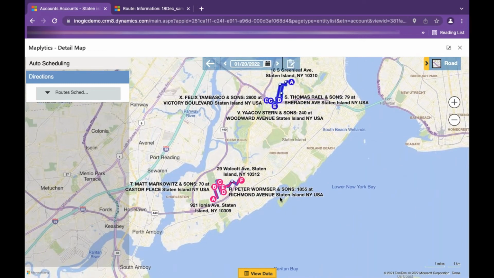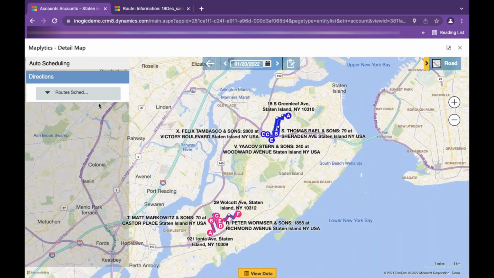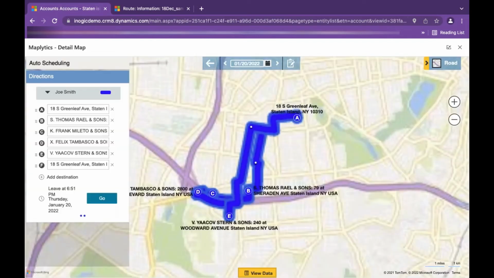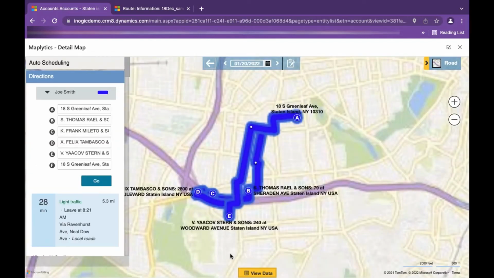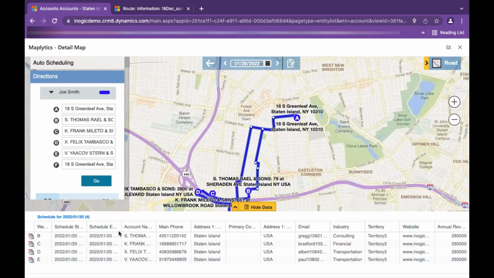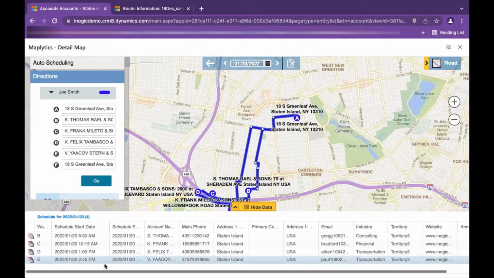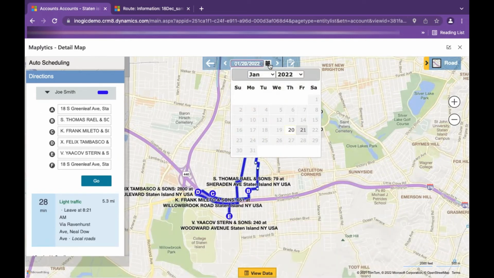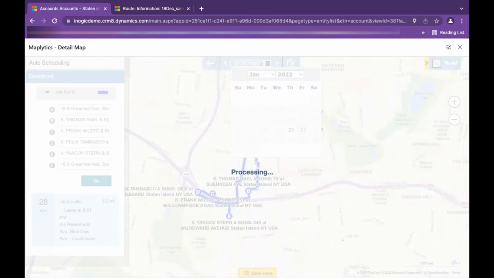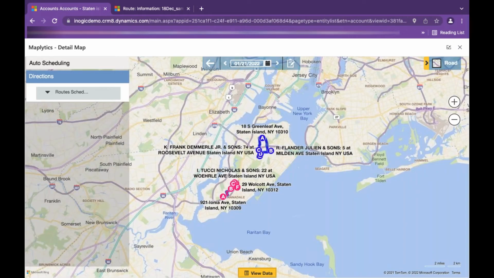Now here you can see the two colors of the routes. These two colors are for the two different salespeople. You can also choose the individual salesperson over here, and you can see the respective details of the routes within the view data grid. You can also see how many days it has been scheduled for. You can also click on next to get the schedule for the next day.